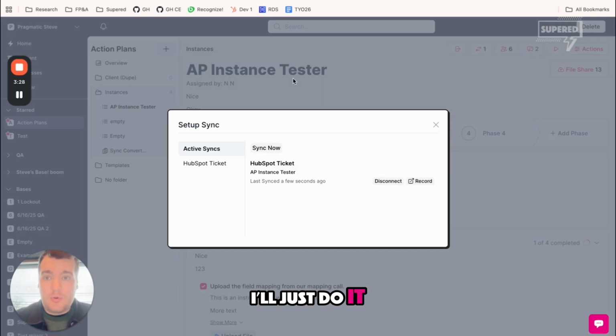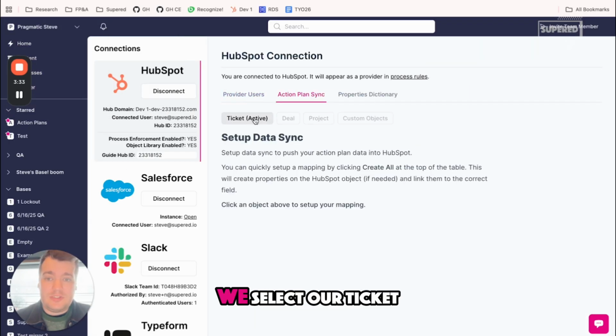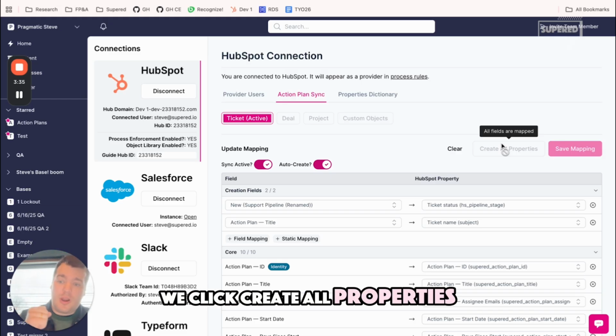Super easy to set up. I'll just do it one more time. We go to the connections page, we go to the action plan sync, we select our ticket, we click create all properties, and we save it.